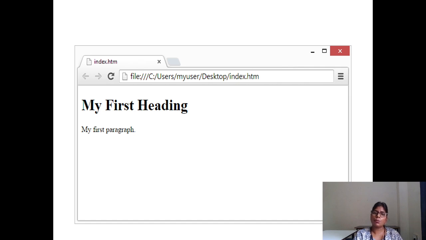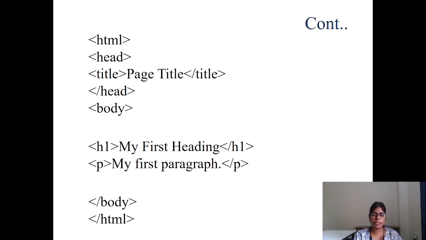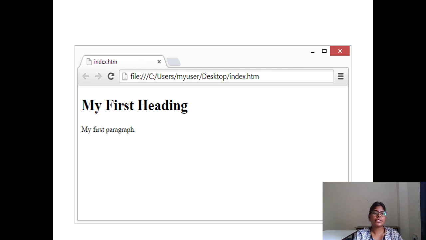This is the output of this page. You can see we can write the title in a title tag, so you can see it there as the title. Okay, this is showing my first heading. You can see there, and my first paragraph we can write, and we can see it in the output of the browser.